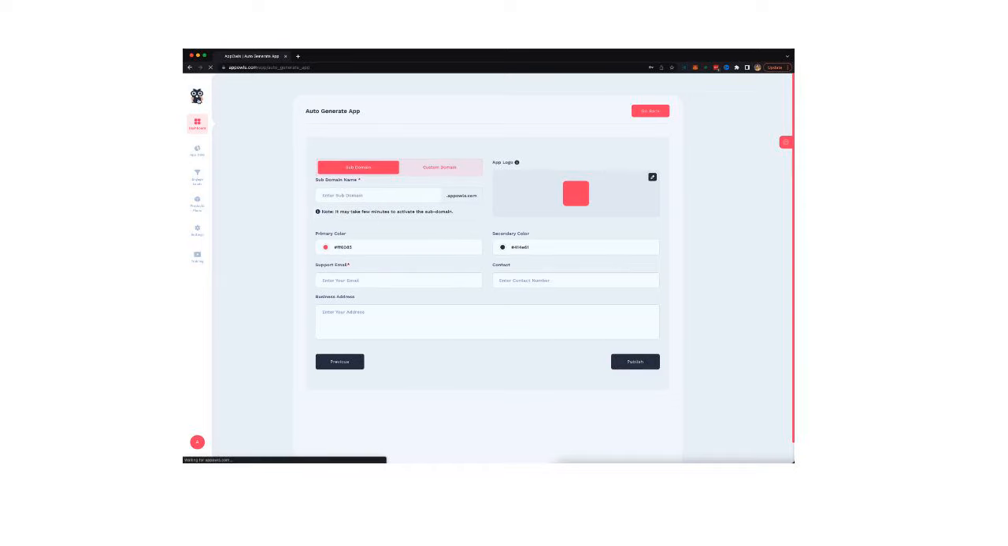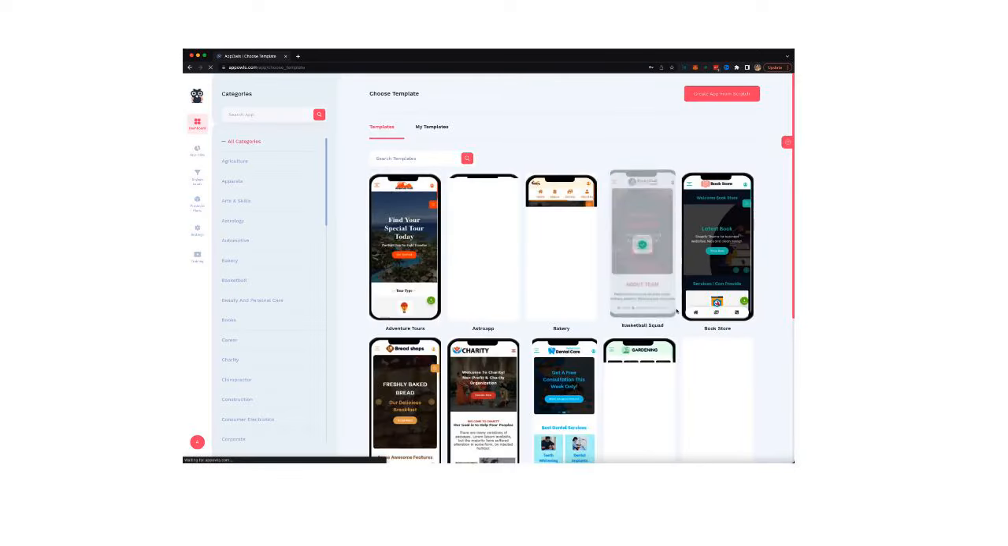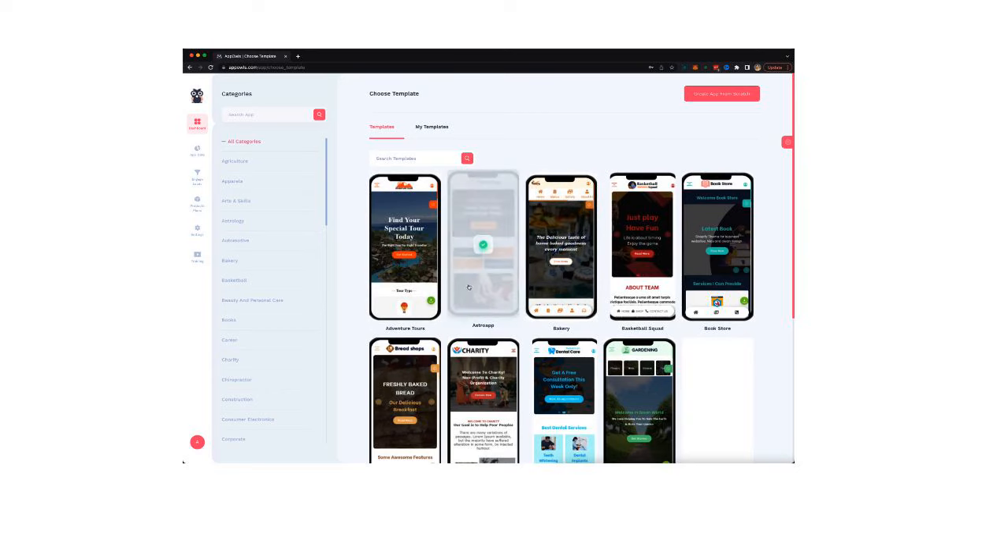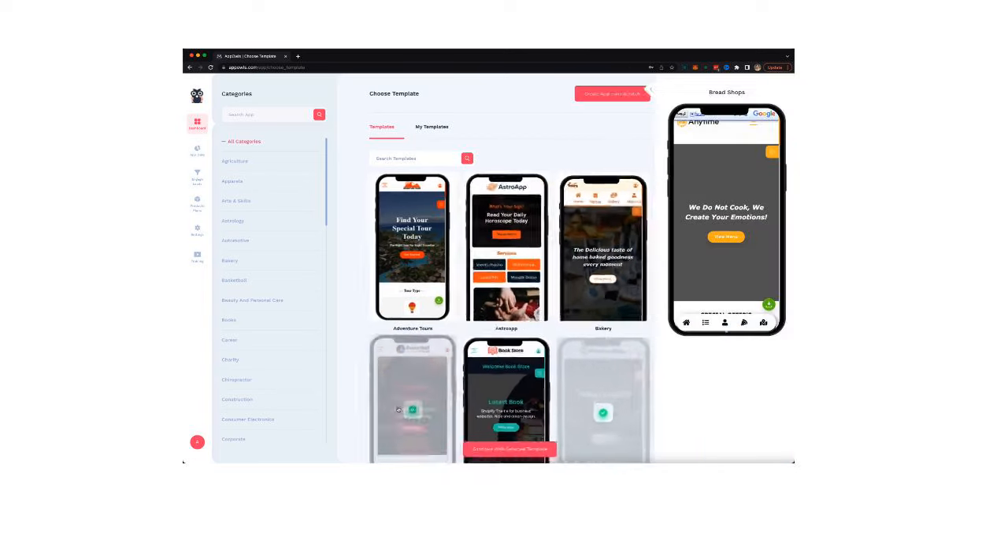Now let me show you how you can create an app using templates. You click on manual app creation and it'll present you a bunch of templates that you can start customizing and start creating your app. All these templates come with pages, with text, content, everything added. Now let's say I want to create an app about a bread shop. So I'm going to select this template.